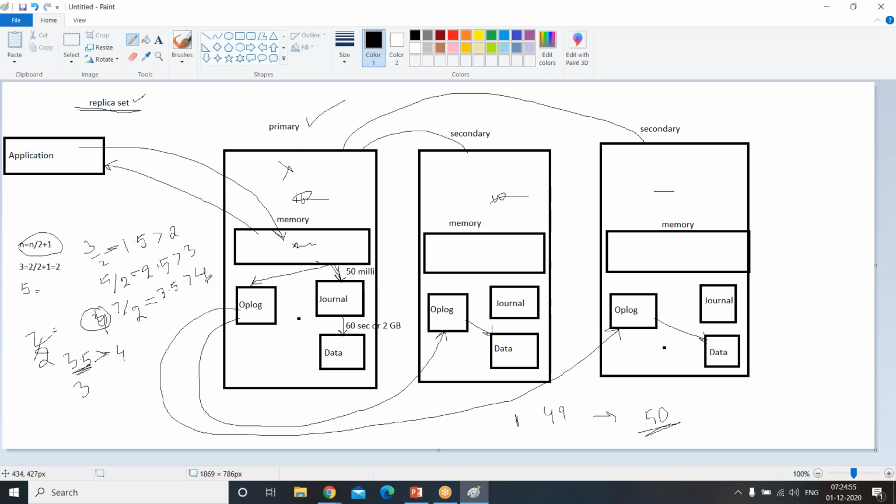You guys following? In simple language, more than half of the nodes should be available. Exactly. What you said is an absolutely right statement. More than half. More than half means if you have 7, you need to have 4. If you have 5, you need to have 3. More than half of the servers you want.